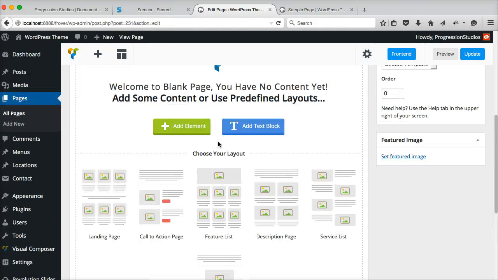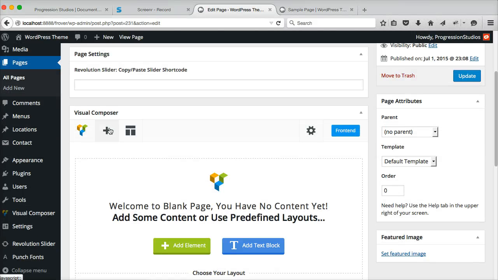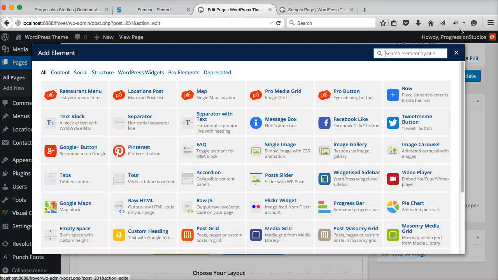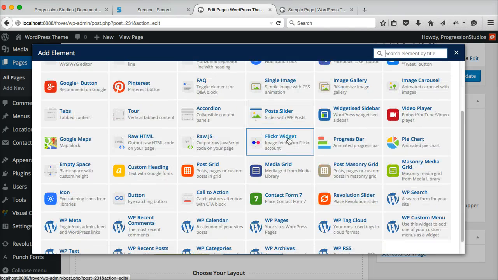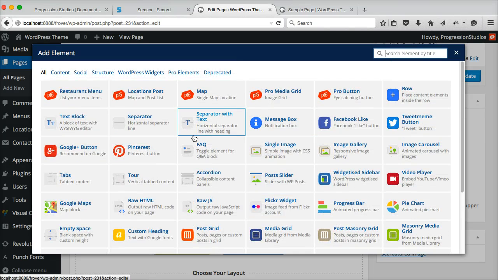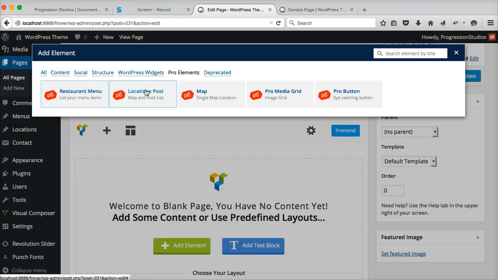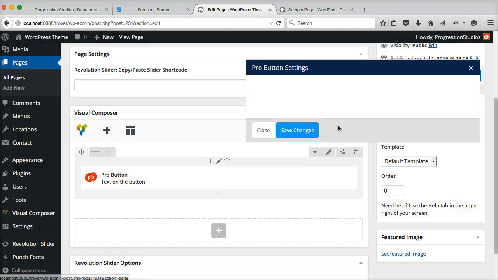Of course, you can click on these shortcuts, but in general, these are the two you will click on. One's templates and one's elements. So let's start with elements. So we just add an element, and at first you'll be like, wow, there's a lot of options. Don't worry, you can narrow it down if you want to use theme-specific elements. Click on Pro Elements, and these are things like your restaurant map, a single map, media grid, and buttons. Let's just go ahead and start off with button.